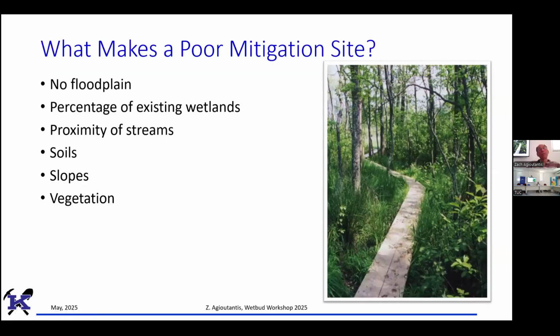When I talk about a mitigation site, it is the site we select to create another wetland. A poor mitigation site is a site which is not really good for that type of application. It doesn't have a floodplain. Now, does everybody know what a floodplain is? No, you do? Who doesn't know what a floodplain is?